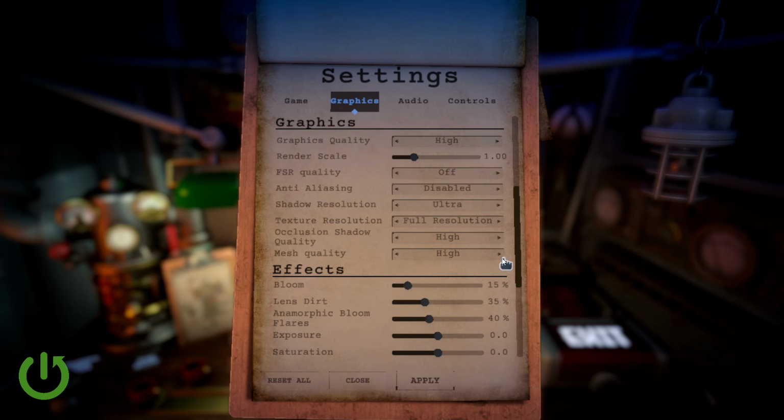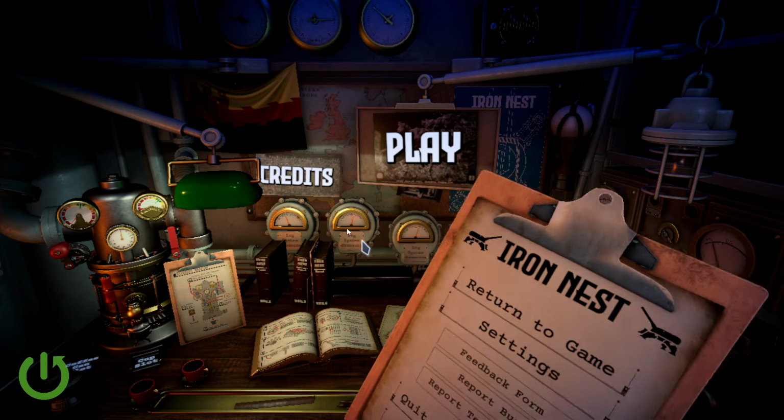You can pick one of the available presets. Currently we have high, there is also medium, low and very low. There is also ultra. And we can go back to high. Pick one of them and after that hit apply. Once you're done, hit close and return to game.